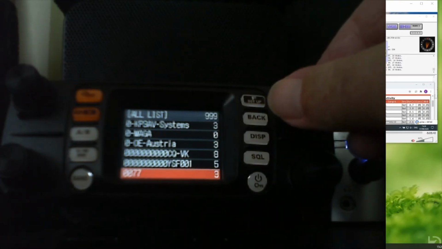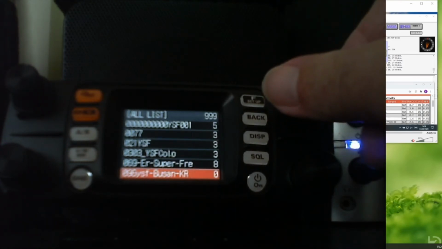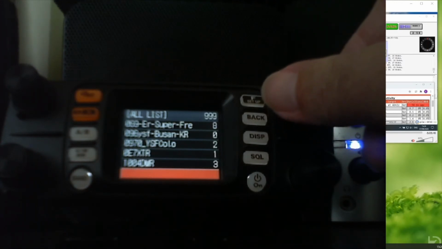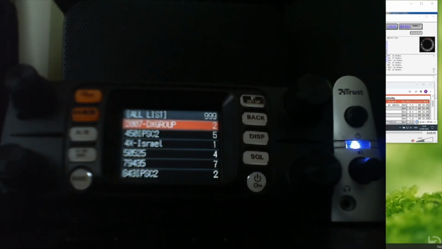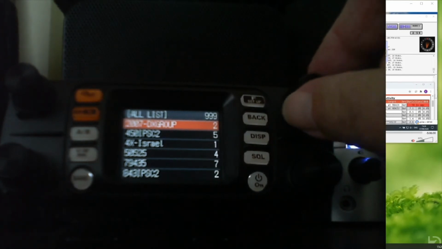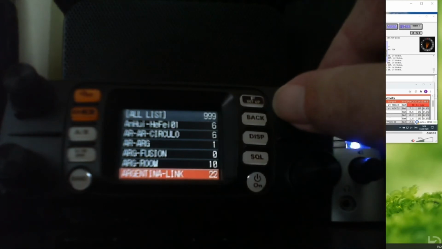Okay, so as you can see, it works exactly the same way as it would work on YSF. But there used to be a thing that when you went back, it would not show how many people were in the room once you got past the first or second screen, but that doesn't seem to be a problem here.